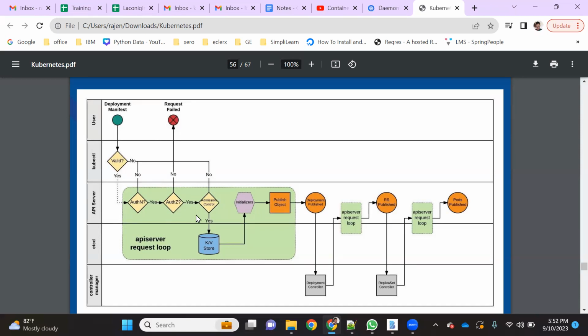What will happen next? The admission control. Now, what is meant by admission control? In Kubernetes, we have a way to put a restriction on how many resources can be used by a specific namespace or a specific user, right? And that we can define with the help of a resource quota. Okay, in Kubernetes, we have one object called a resource quota. So with the help of that resource quota, we can have some restriction.